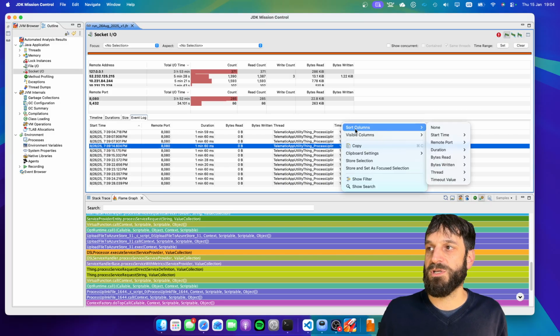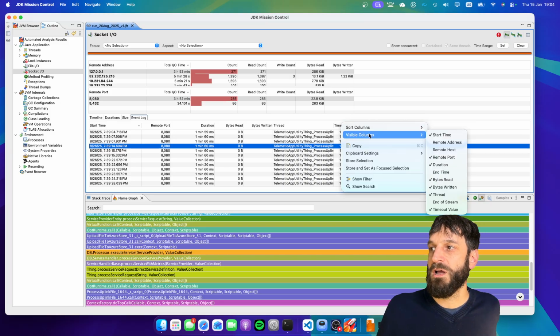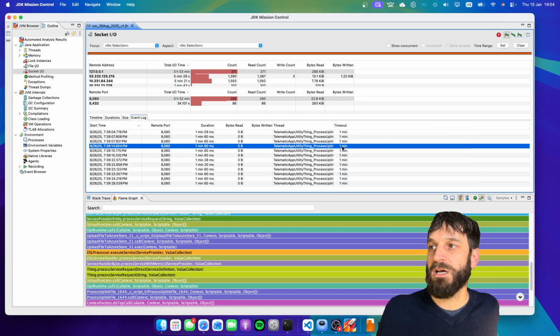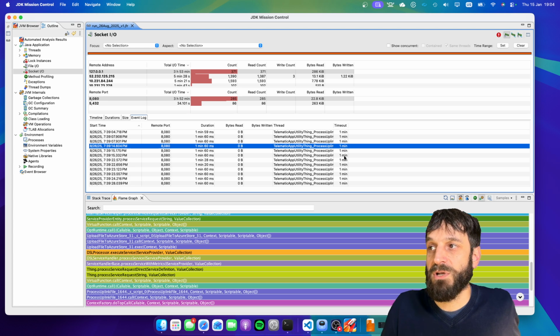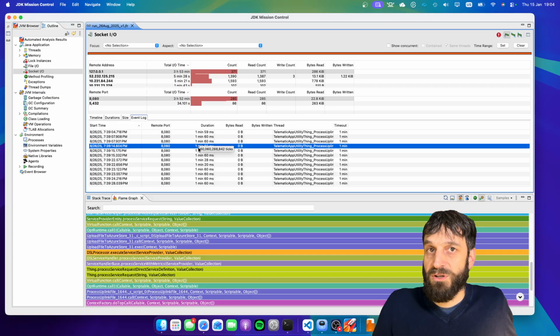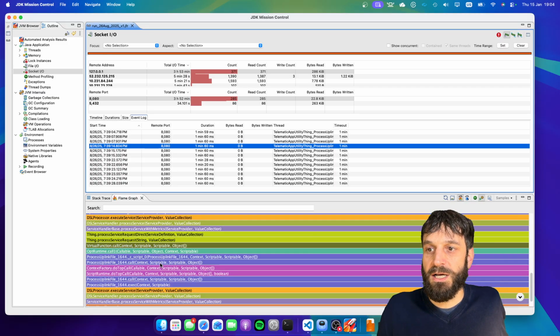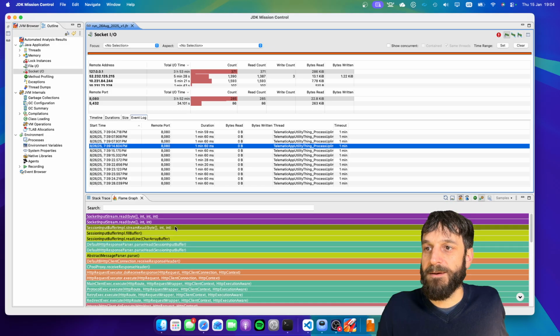This isn't default, but you can add visible columns here, and you can actually see when that socket read is being executed, there's a timeout that's configured on the socket read. Here you can see the timeout is 1 minute on the socket read. So this is actually the cause of why all of these HTTP requests are failing. And so just right there, quite interesting.